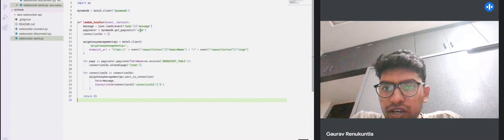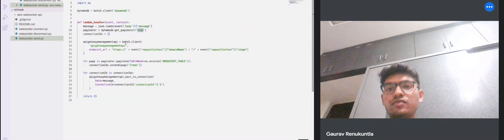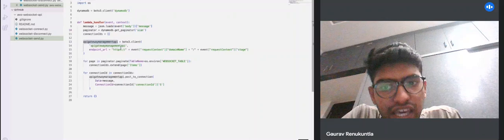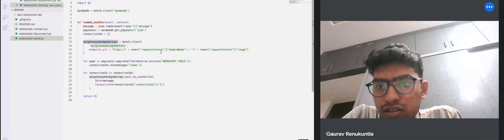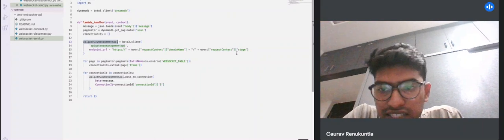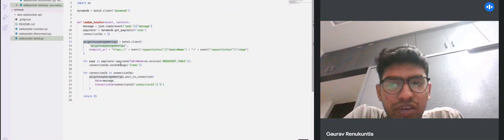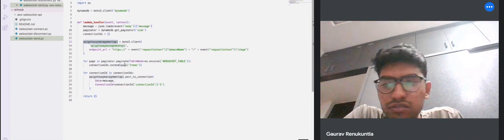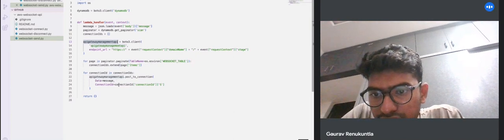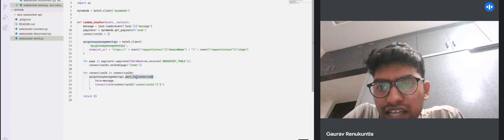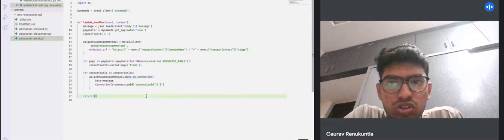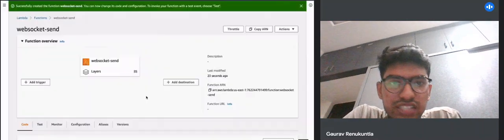I have copied my code from here. There's a scan in it, and I have given another name for my boto3 client. There is a request domain name and request context stage as well. These are all the variables which are very important for our project. For now, we have items and the connection ID as well. Once we copy this and paste it in the code source, we will have three functions.